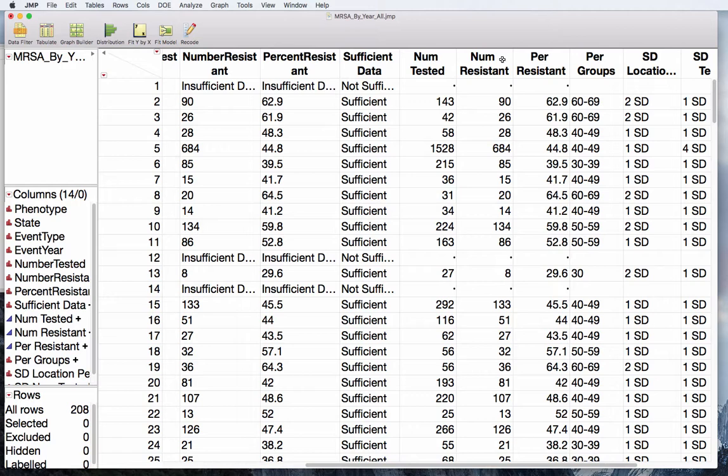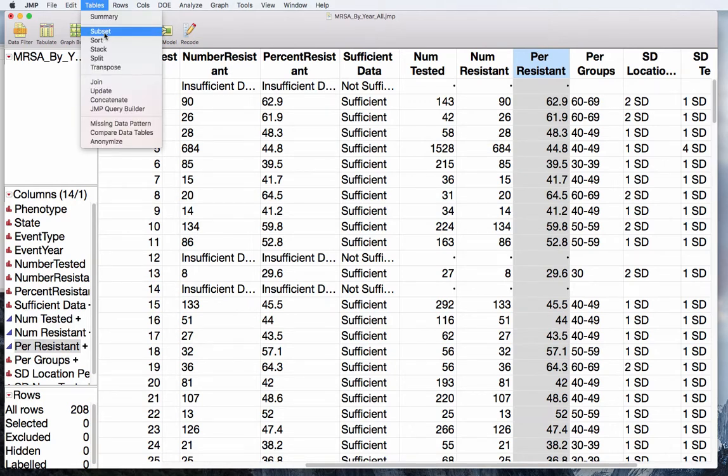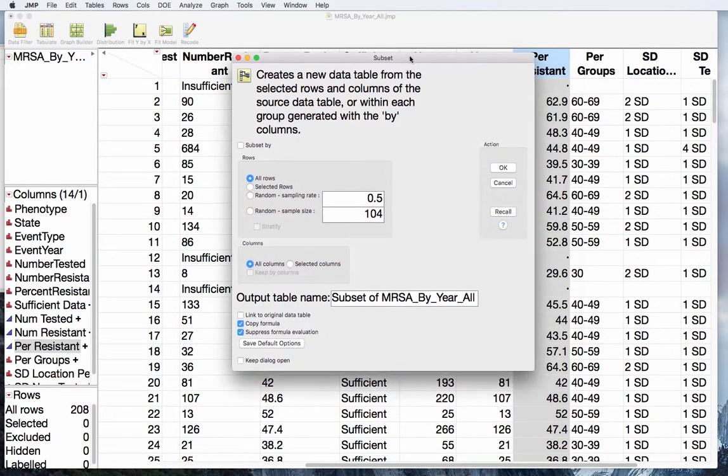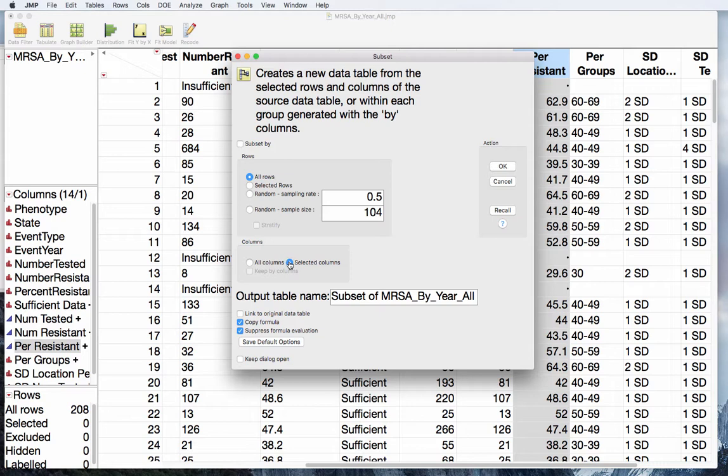The first thing that we want to do is make sure that we're not taking a sample that includes missing data. We want actually a sample of completed data. So in our case, what we want to do is actually select the percent resistant column, go to the tables menu and press subset, and then click on selected columns.